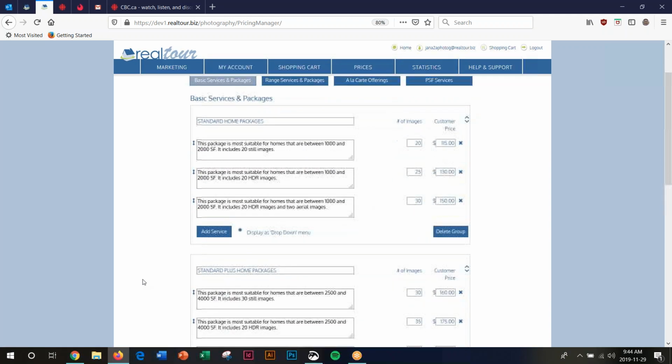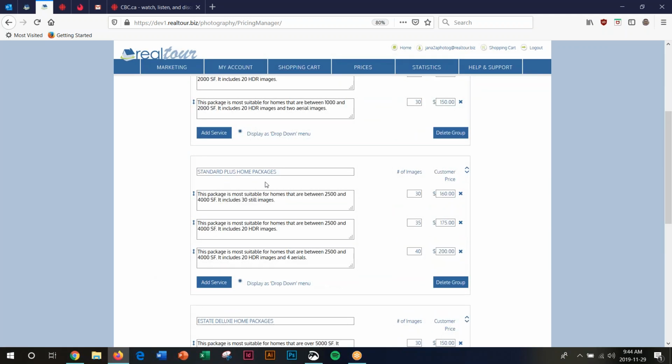Then I thought, oh, you know what? I'm going to have Standard Plus. So these packages are a little better. They've got a little more stuff. My description's saying that, oh, it's suitable for a bigger home. It includes, you know, HDR. It includes some aerial. However you want to do your packages, right? There's my number of images. There's my pricing. And I've set that up as drop down.